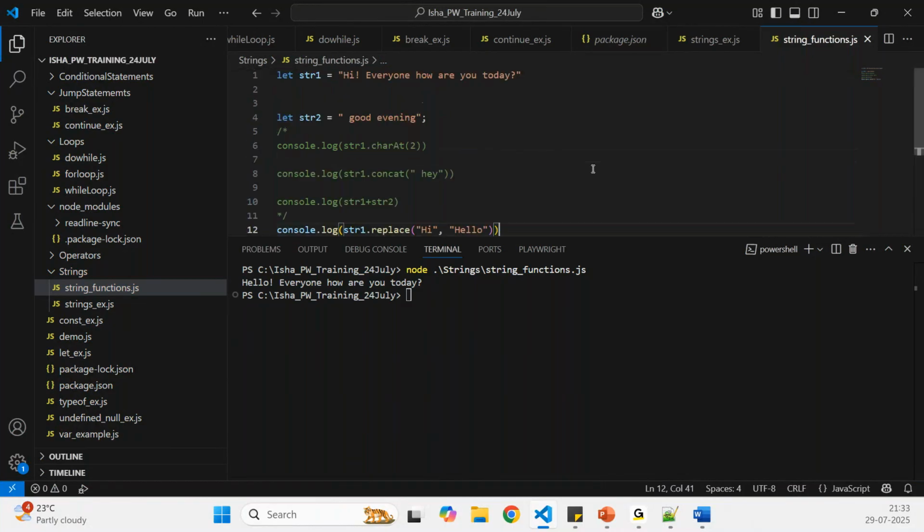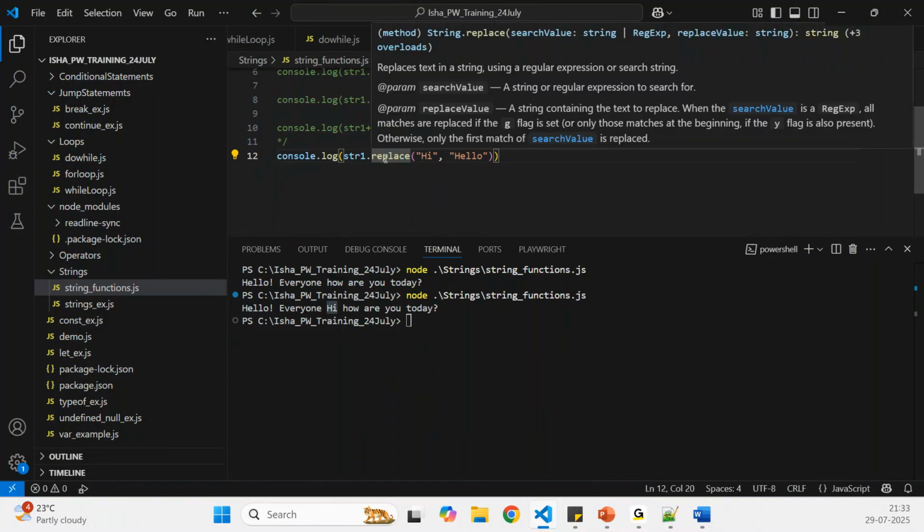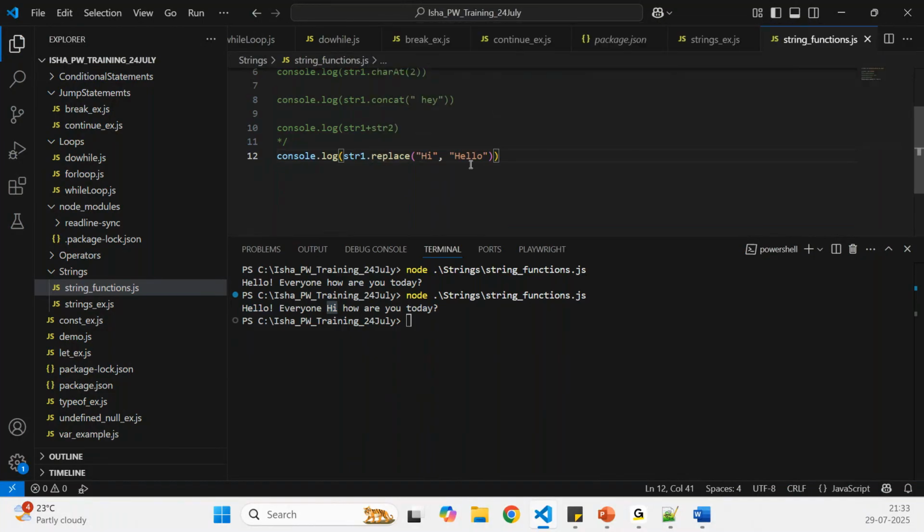And if there is more than one, hi everyone, hi, I'll give again. So it will replace only in the first place. It is not replacing in the second place. It is because it is considering only once. If you want to do it more than once, it will read, but it is not going to replace. We have to pass it in the loop.